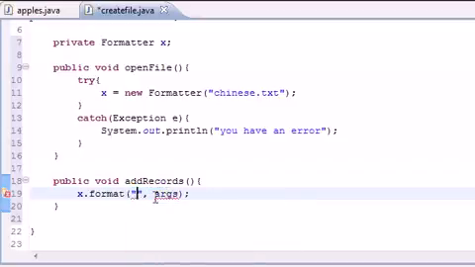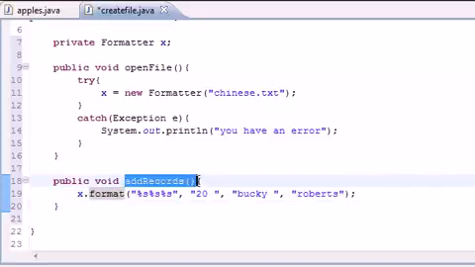So for the format, let's insert 3 strings. Let's say we're making a user account. The first one will be the ID number, so we'll put like 20. It's my favorite number. The second one will be my first name, which is Bucky. And the third piece of data will be Roberts, which is my last name. So that looks good. Now what this is going to do is insert 3 elements in the same line. It's going to say 20 Bucky Roberts. It's going to insert that in our file whenever we call this method add records.